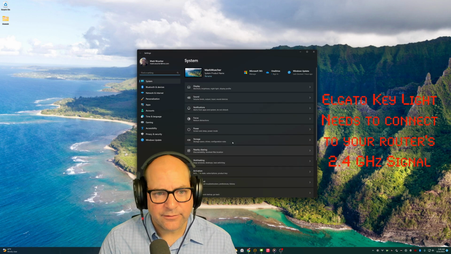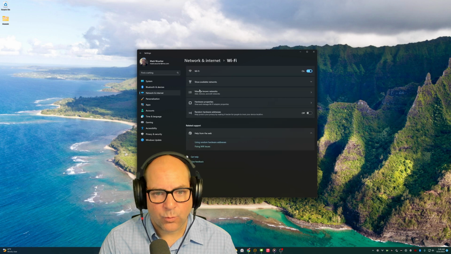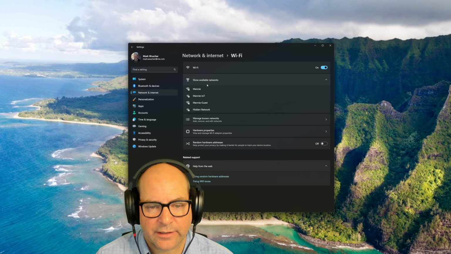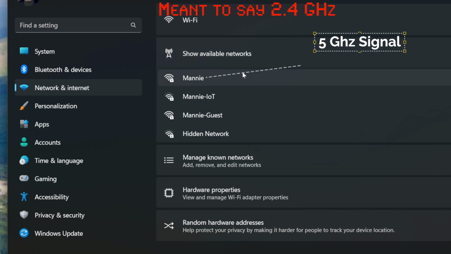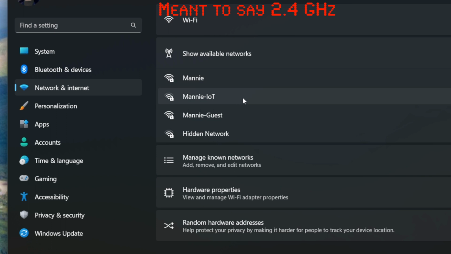If you go into your settings and you click on Network and Internet, click on Wi-Fi, and then Show Available Networks. Most modern routers now split the 2.5 gigahertz signal, which your Elgato Key Light needs to connect to, and your 5 gigahertz signal, which is your high-speed Wi-Fi that your computer connects to, maybe your iPad or your iPhone. They're both split into two separate SSIDs.